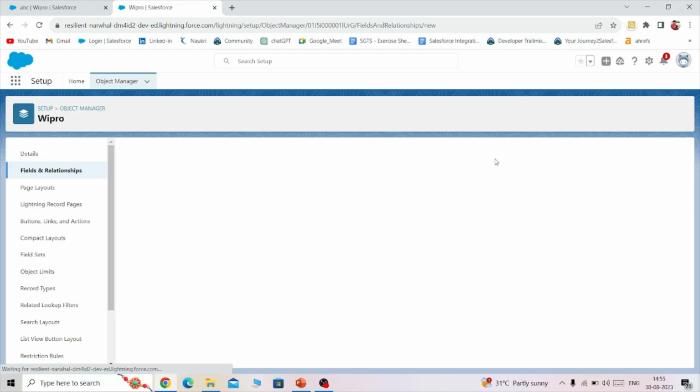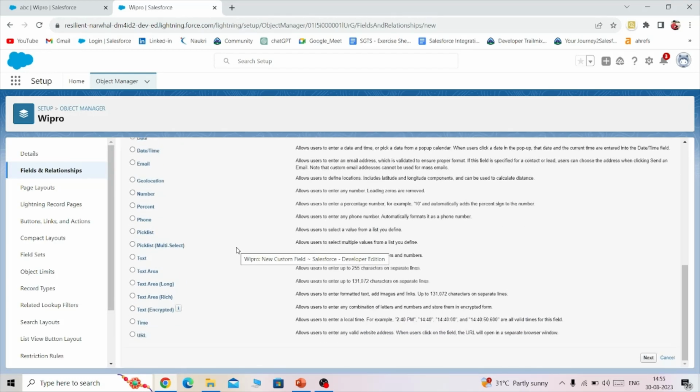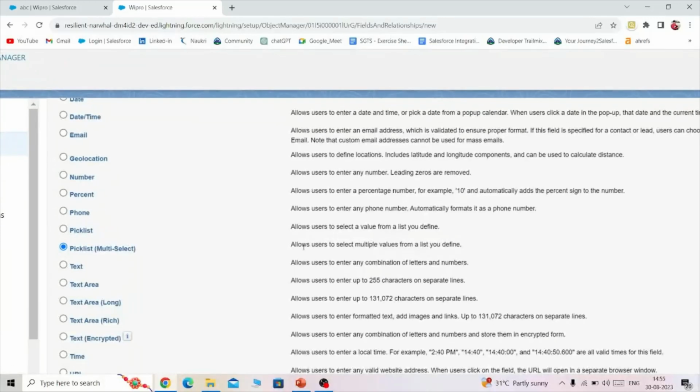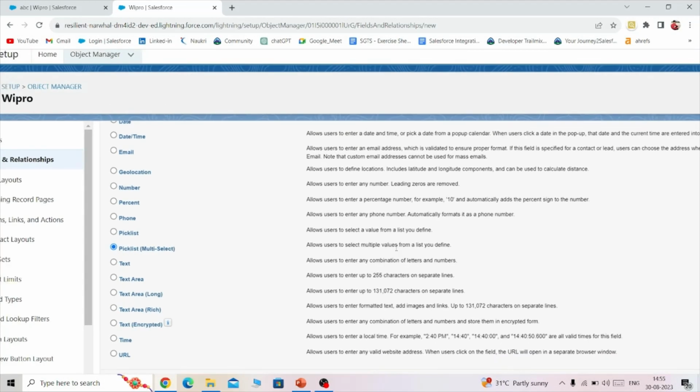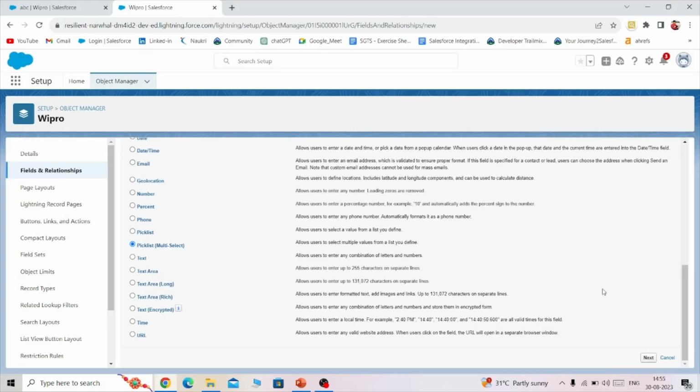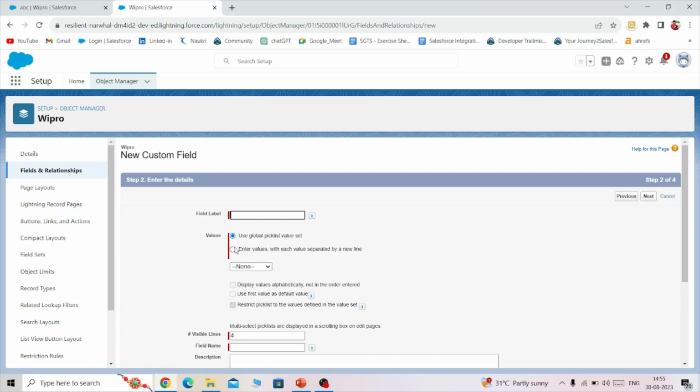Click on new. Previously we selected the picklist. Now select the data type picklist that is multi-select. You can read their description also: allow user to select multiple values from a list you define. I think this is very simple, nothing much. Click on next.